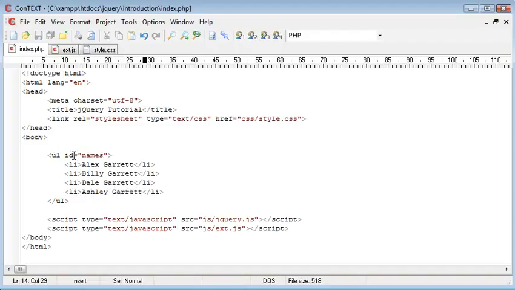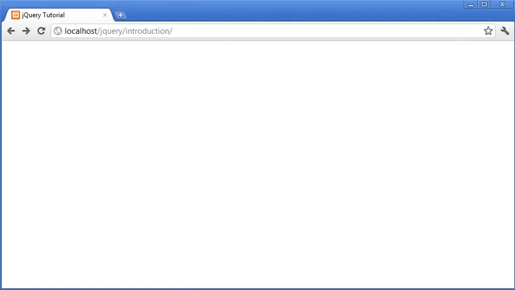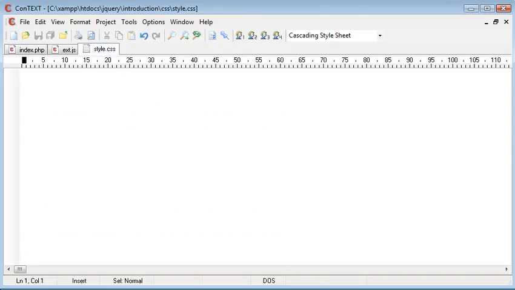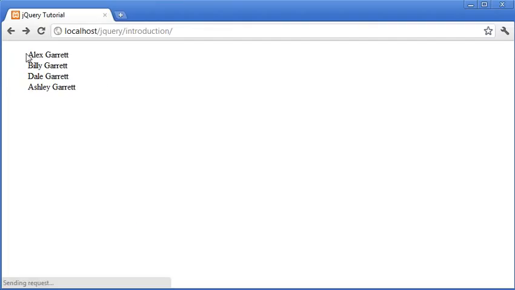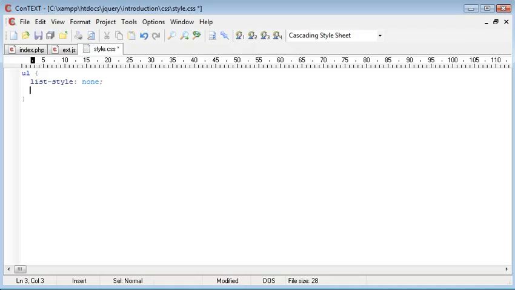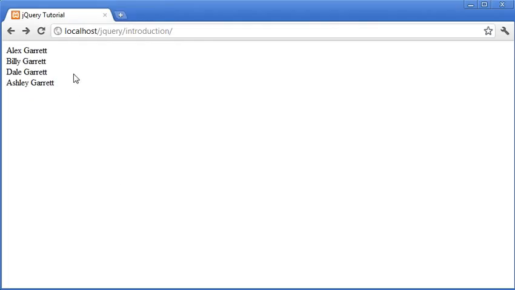Okay, so now that we've done this, we know that the ID of this is names, and it looks something like this. We're going to go ahead and inside style.css, we're going to style this so it just looks a bit nicer first of all. Not really relevant, but we may as well. So we want the list style to be none, and that will just get rid of the circles, the bullet points. And we want to set the padding and the margin both to 0. So we set the margin here to 0. And that just pulls that in a bit.